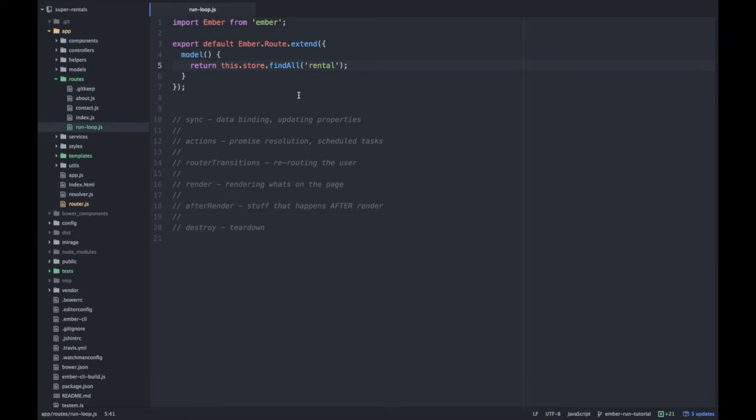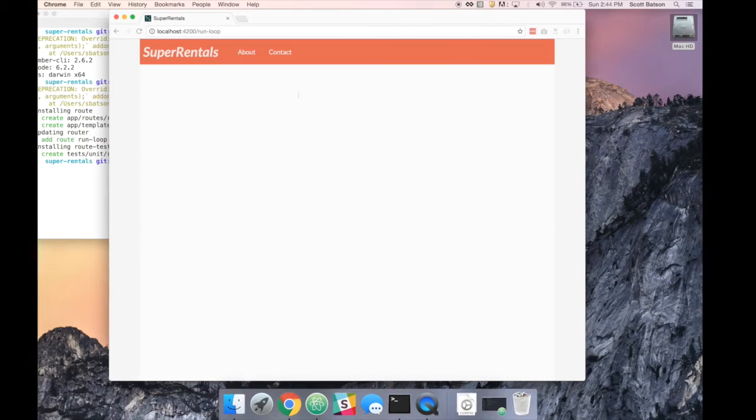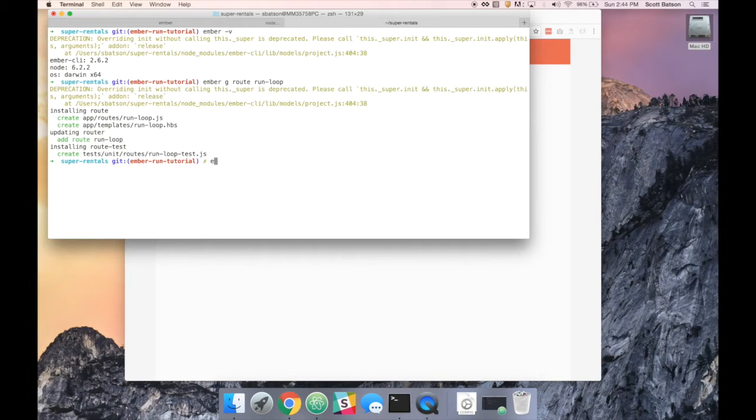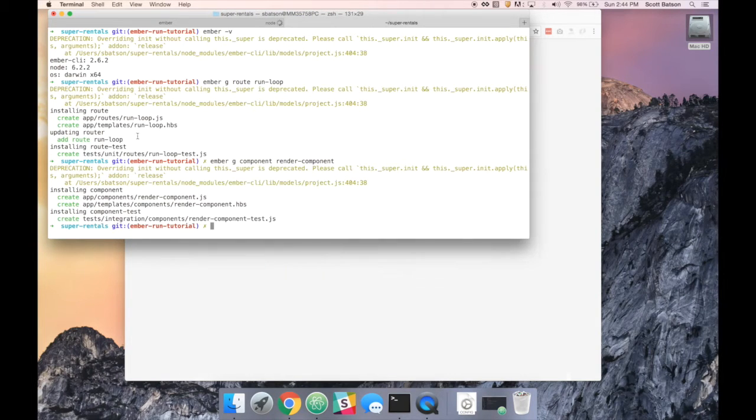this.store.findAll rental. And that'll be our model hook. So the next thing I want to do is I'm just going to create a component where we'll actually render this, and I'll go over why I'm doing it this way. But let's ember generate a component called, I'll call it the render component, because that's what I want to test here. Cool. So it generated that for me.